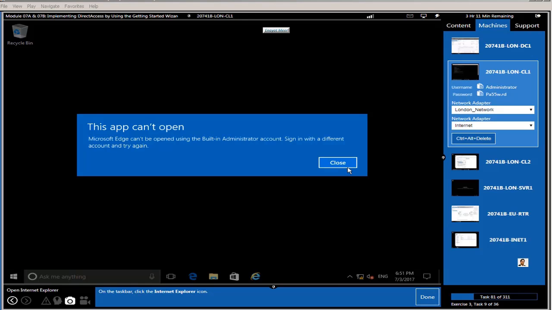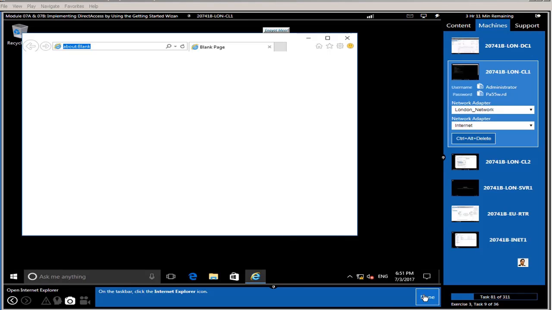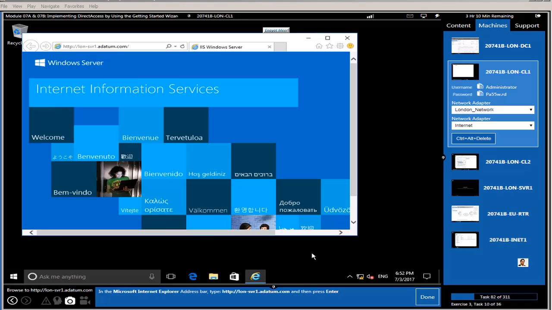So this is a wrong browser. I have to use IE. And we are going to access LON-SVR1. That has a default IIS page available. Currently, I am configured with my LAN settings. I did not disable my local area network. So you can see my default IIS 9 web page appears. So that is very normal.